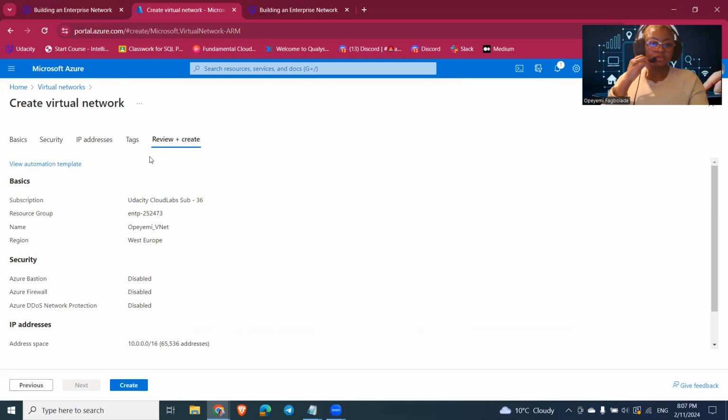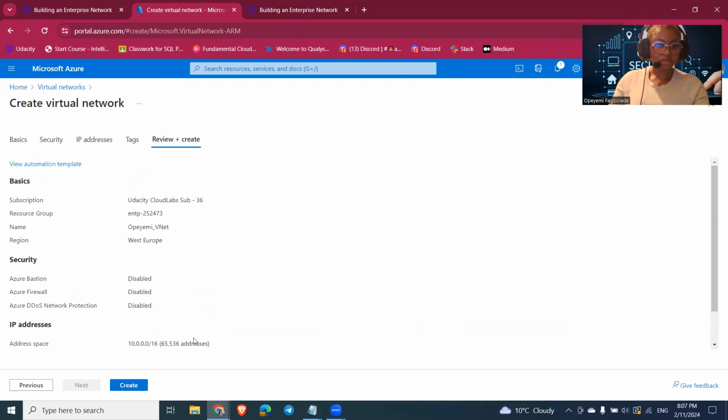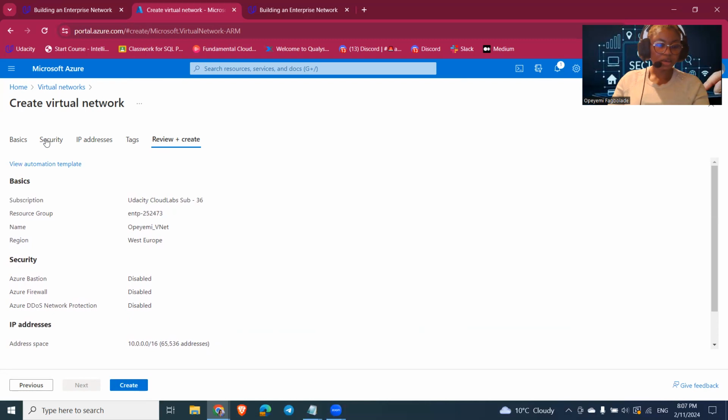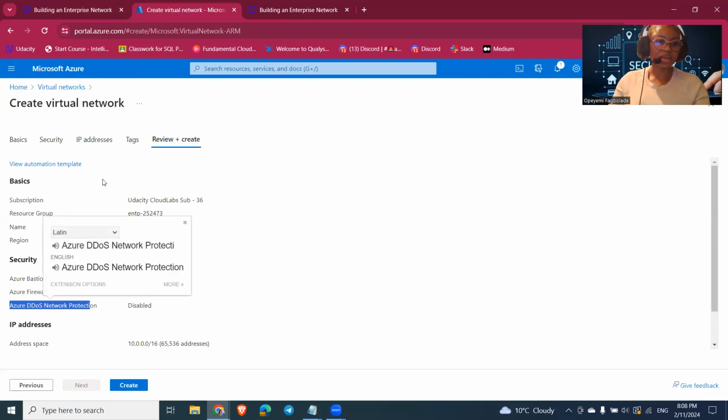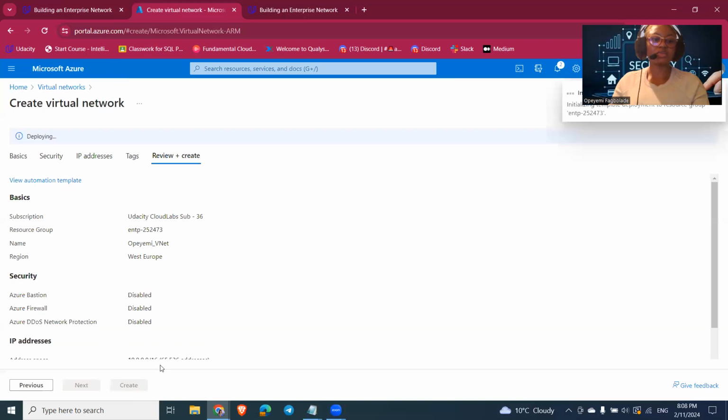Once this has been accepted. Okay, this security tab, I will leave it as default. All these are not needed. Azure Bastion, Azure Firewall, DDoS network protection, they are not needed. So that's why I skip these tabs. IP addresses is set to default. Then I'll go ahead and create.